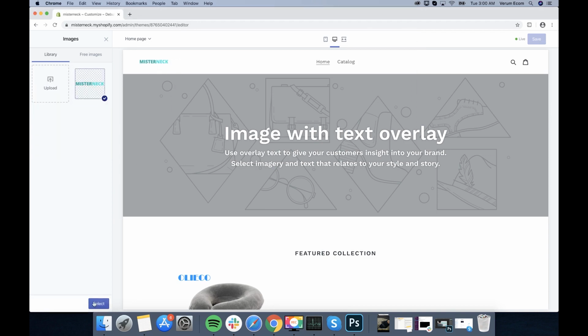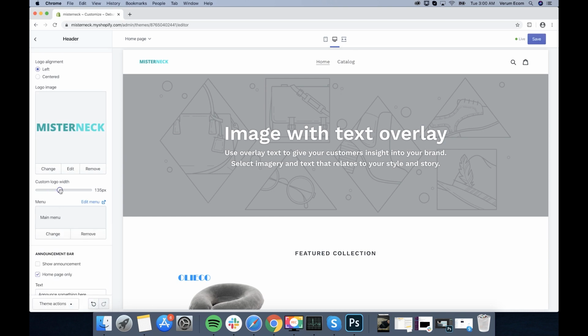Alright, perfect. Now the logo is a little bit tiny, so let's try to make it a little bit bigger. Maybe about this size will be, yeah, that looks pretty good right there.